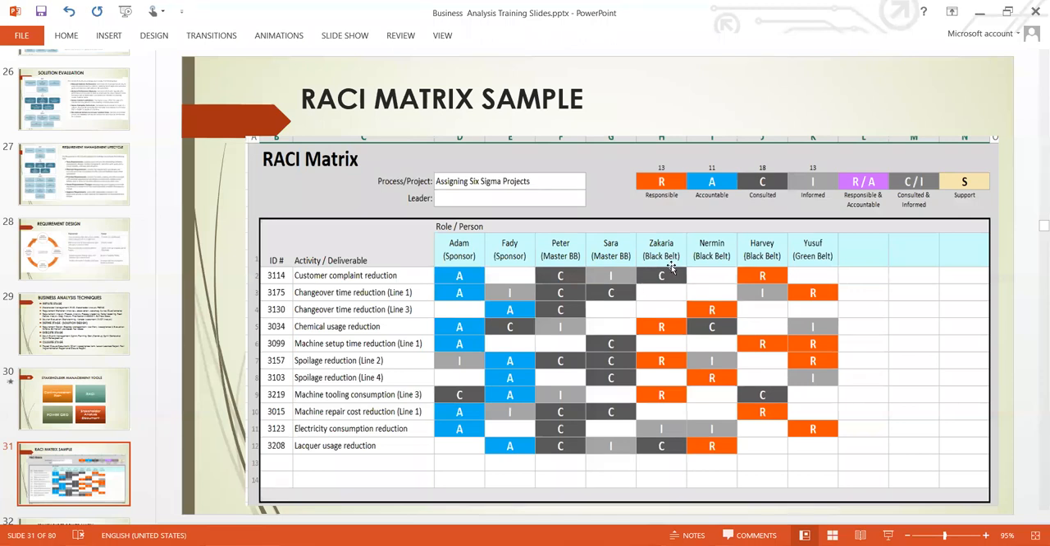Who needs to be consulted as well? Here, you see, Zachariah needs to be consulted. And who is responsible? Harvey is responsible for this deliverable. And with that, after all these things, you know which one you are responsible for, and whom you need to consult, who is accountable. The accountable person is the person that you need to validate this deliverable with when you finish.